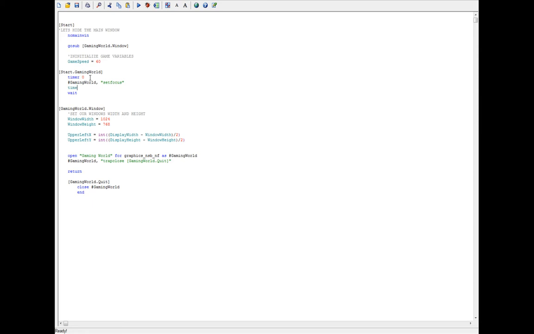And then we want to take timer, we want to pass in the game speed. So that's how long our timer is. So basically we clear the timer, making sure it's set to its default. And then we're going to say timer game speed. So every 60 milliseconds, basically, we're going to fire our timer. So it's less than a tenth of a second. And then we're going to go ahead and fire this loop right here, which is going to be gamingWorld.loop. So that's what we're going to fire.